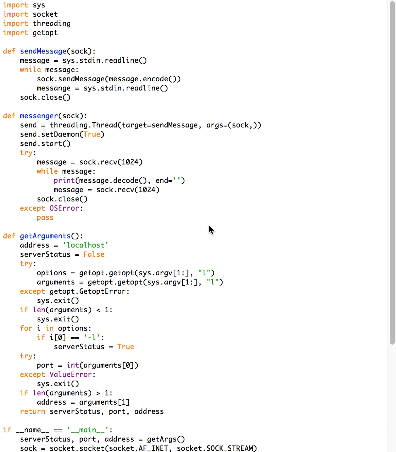I decided to use three methods to implement my solution and a main method. I want to start with the send message method, which takes in a socket, uses standard input to read the line and stores it in message, and then sends it through a while loop, which continuously sends the message until something like the enter key is just pressed and a blank message is sent, and then that will be the end of the message, and then the socket can close.